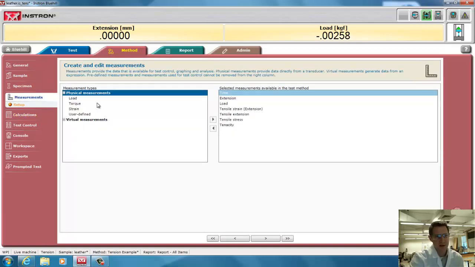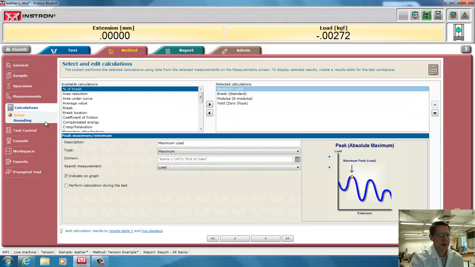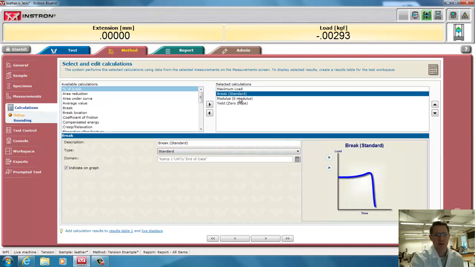For measurements, the standard measurements are going to be time, extension, and load. That's what the machine can actually measure. There are virtual measurements such as tensile strain. As you notice here, it's a virtual measurement. It's a calculated measurement by taking the extension and dividing by the initial length, which is defined by the user. You could also do others. As I mentioned, I'm not going to really talk about calculations, but these are where the calculations are made. Are they made at the maximum load, at break, etc.? And I'm just going to use the standard ones that are already programmed in here.